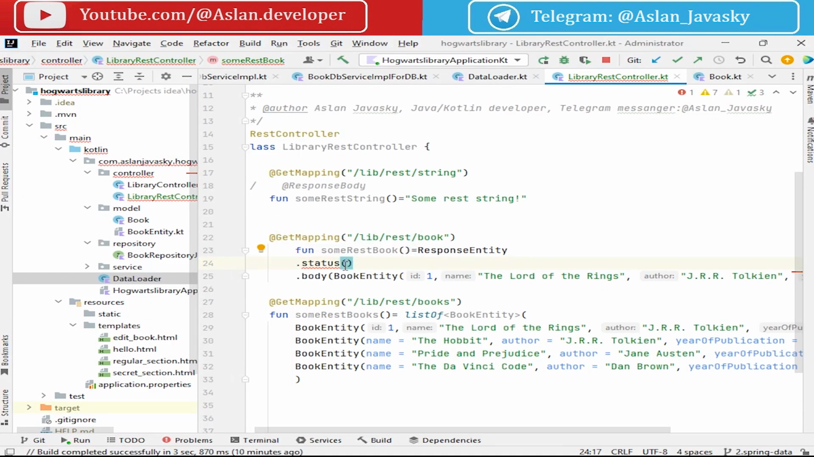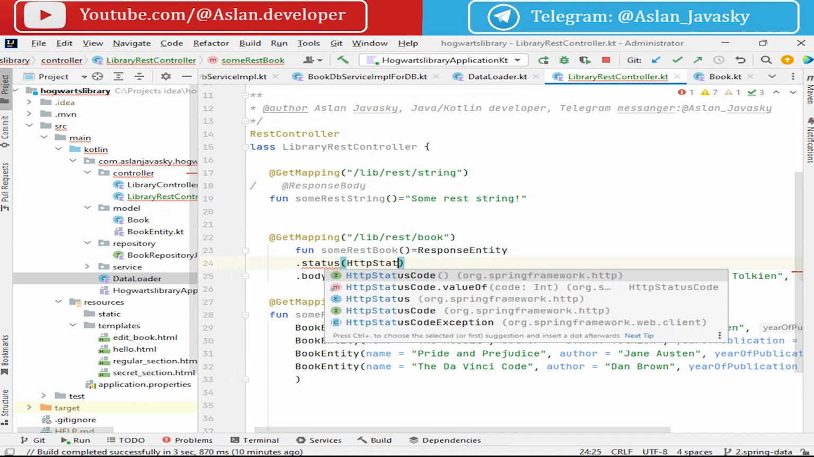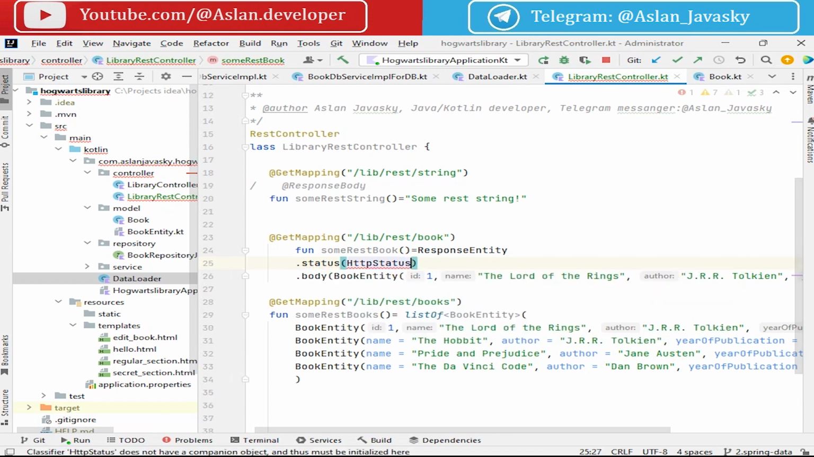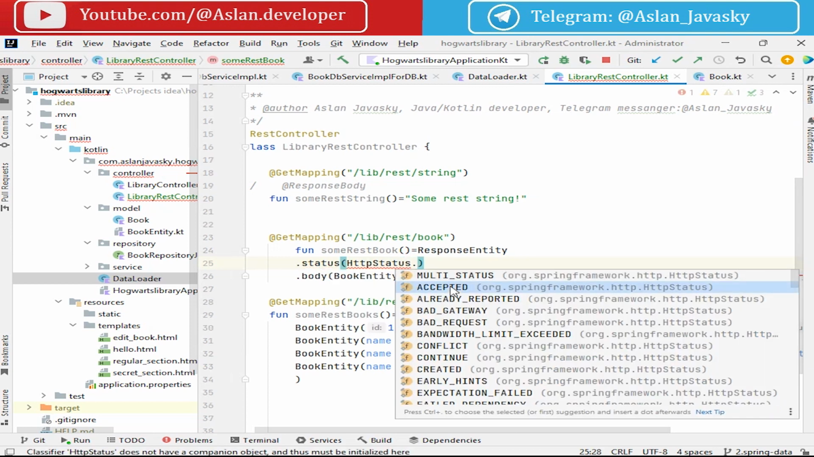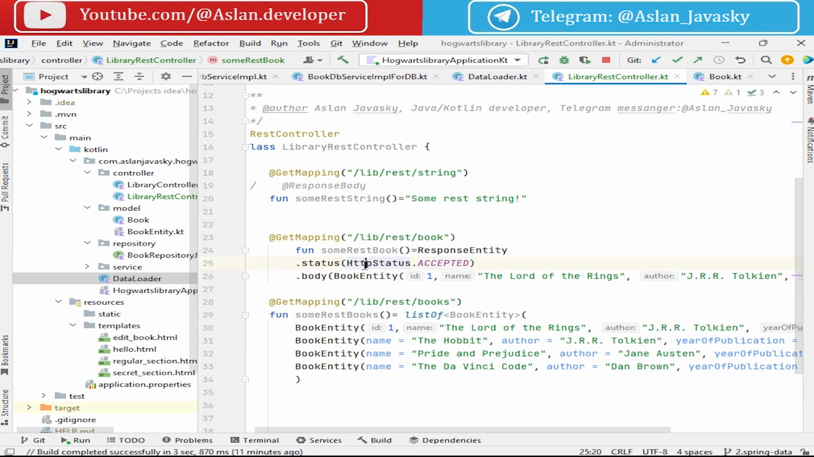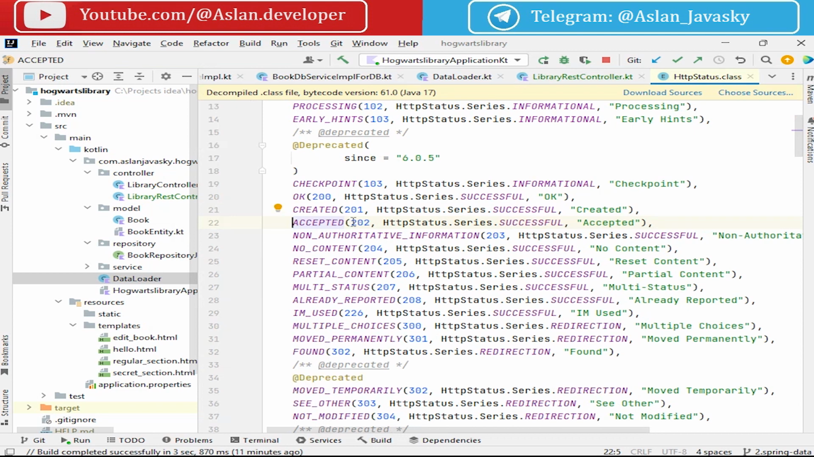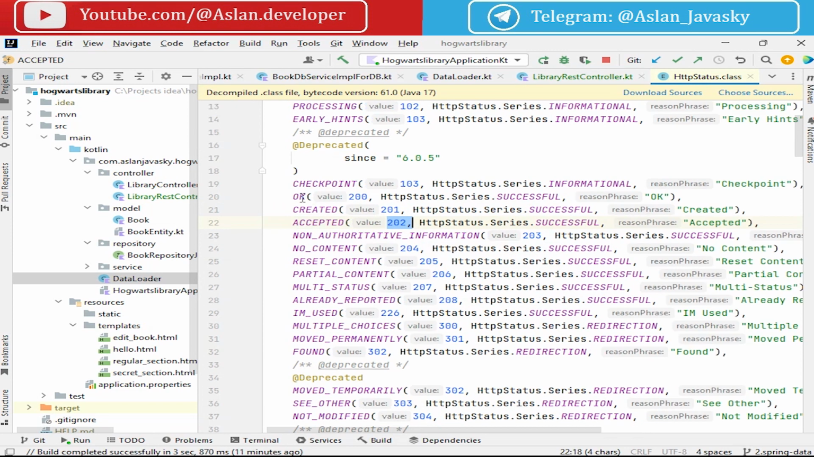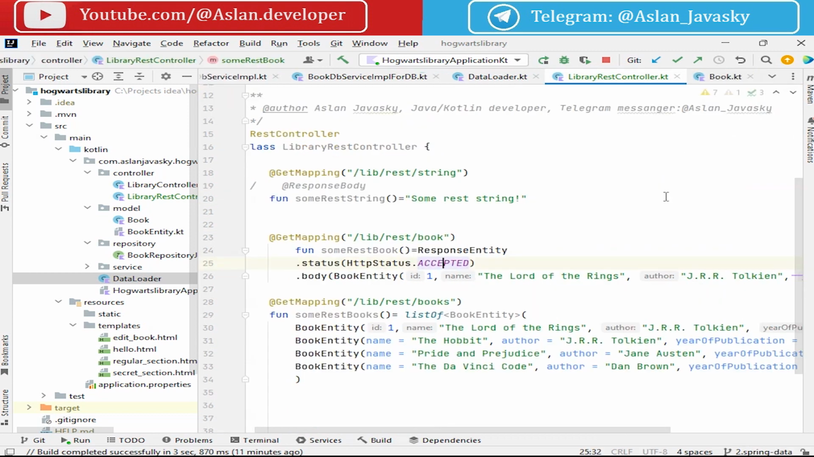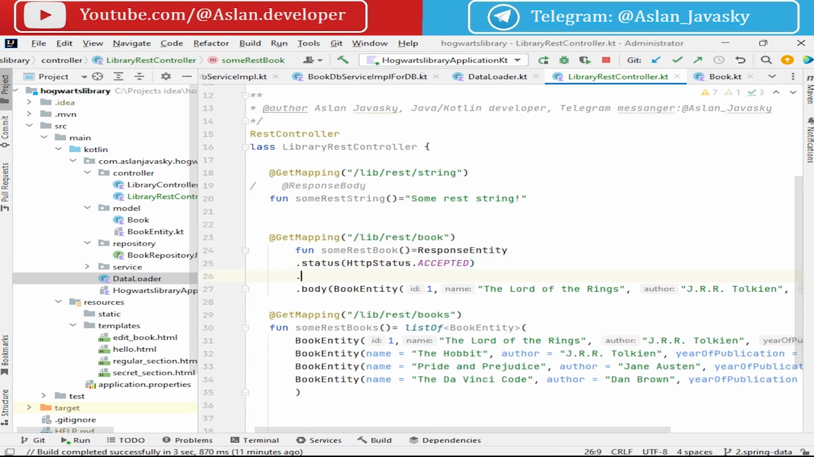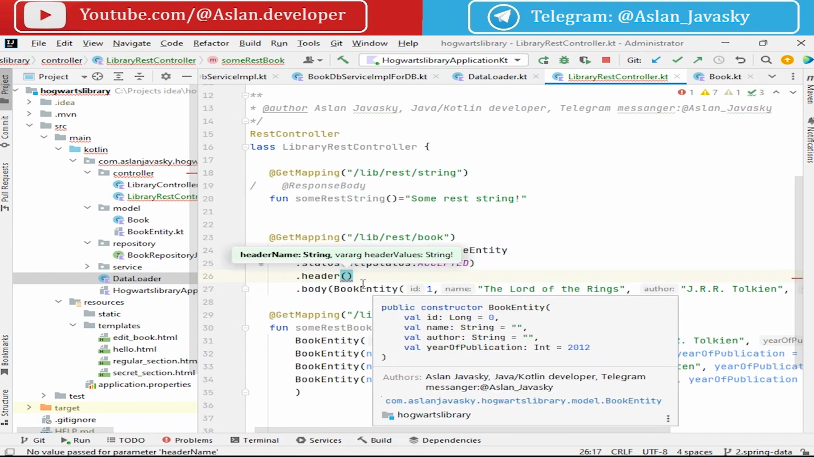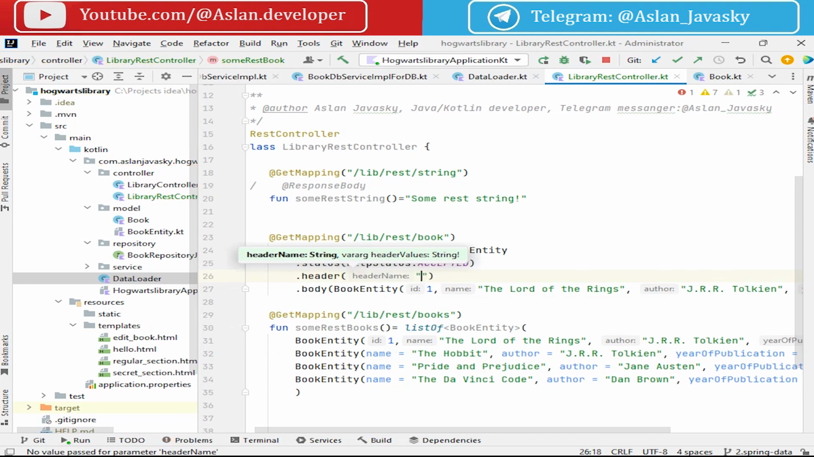for example accepted. HTTP status code, status dot and this accepted. If we open this accepted implementation of the HTTP status class, you can see that this is 202. OK, this is 200, and this is more specialized accepted. Okay, and also you can send some header of this book, for example, genre of this book by key value.